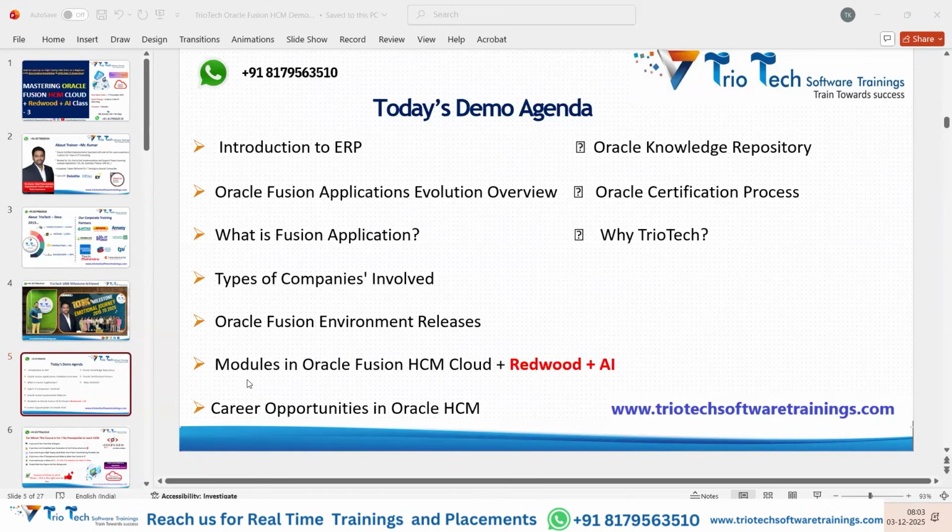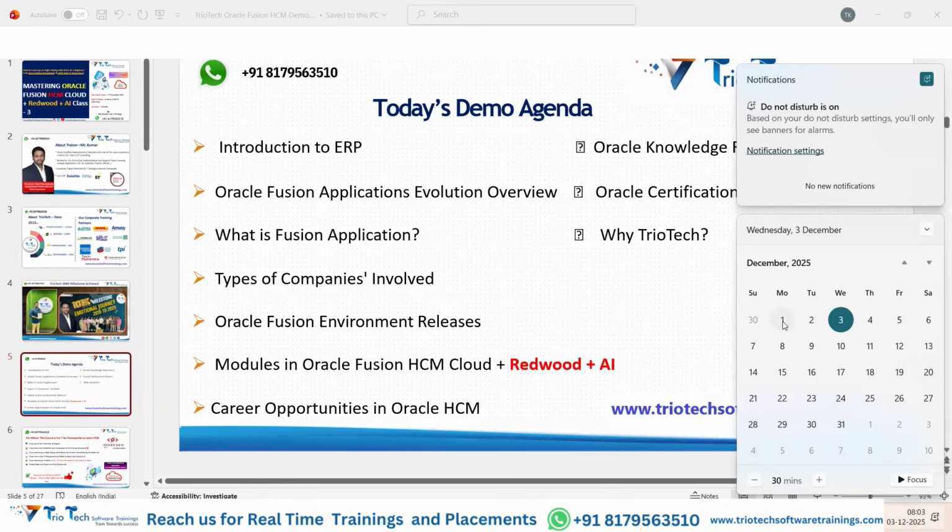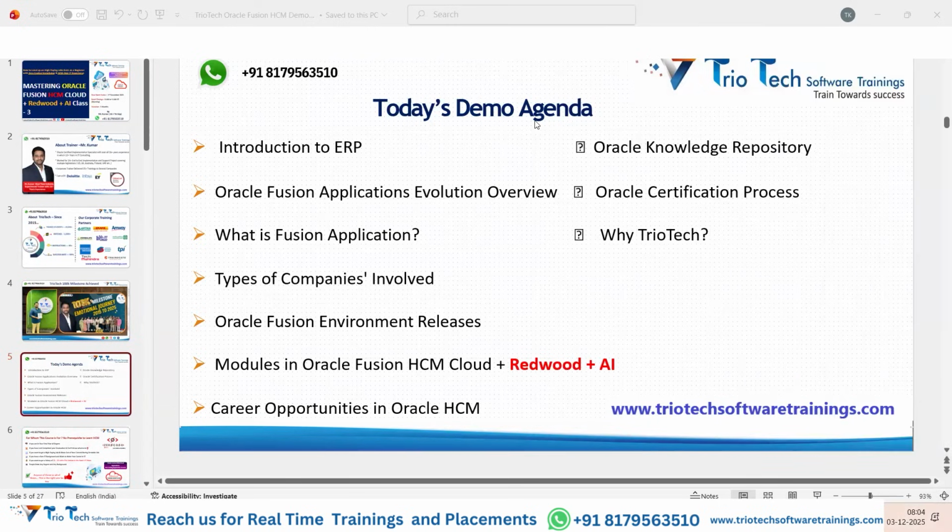And then we discussed the modules we have in this technology, what comes under functional, what comes under technical, that we have all seen. And also we discussed the career opportunities in this domain in our day one demo class, team. That is the day before yesterday, on 1st December, Monday. During that time, I gave you a detailed overview about this entire program, how many months duration, what program features or offerings we provide from Triotech, that we all covered, team.